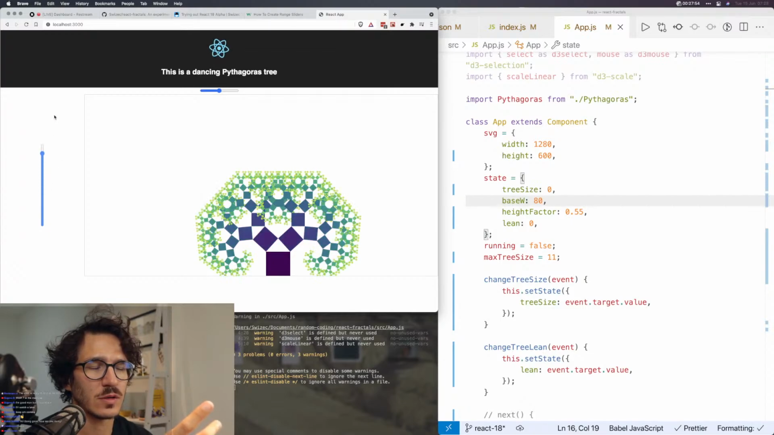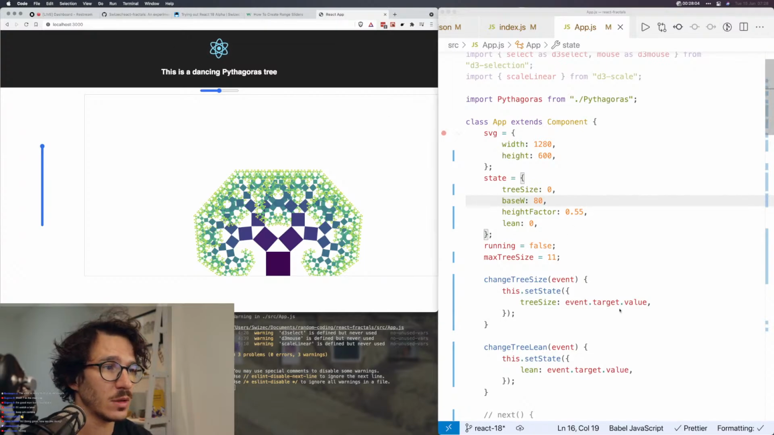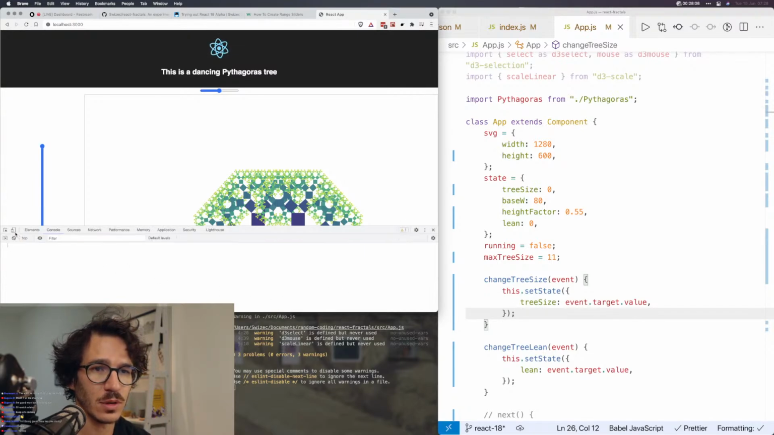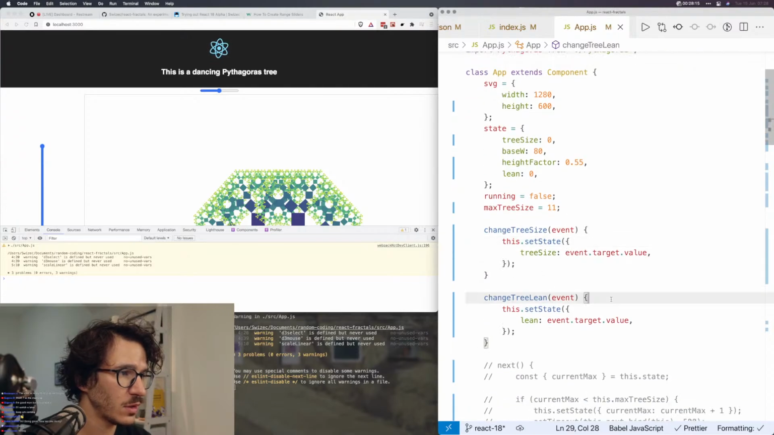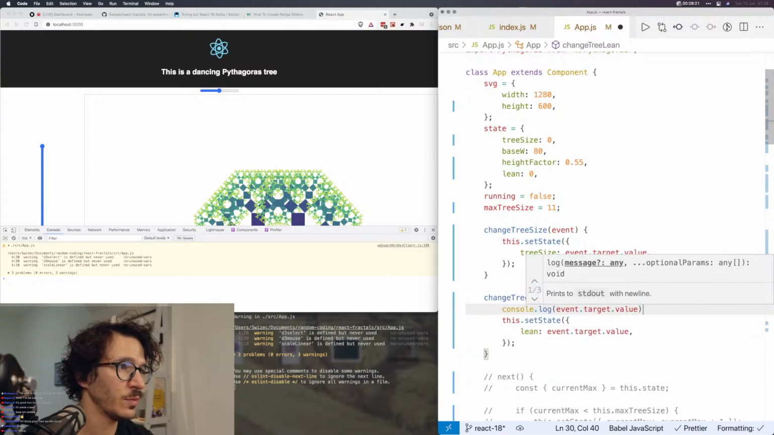Nice. So you see how it gets richer and richer, but also the updates get slower and slower. That's exactly what we were looking for. Now the stupid lean factor. Let's open up my console, and we're going to look at what the value is that we're getting. Console log event.target.value.